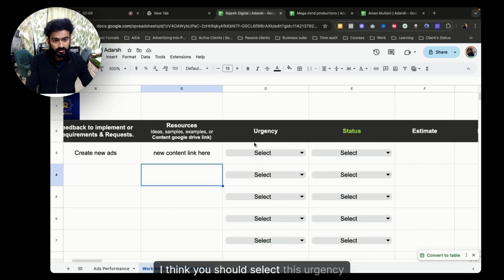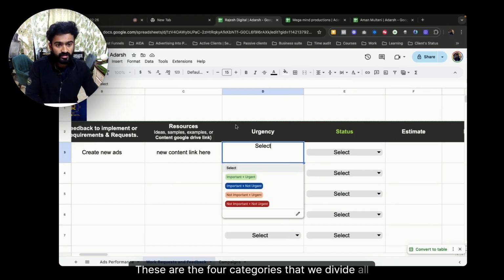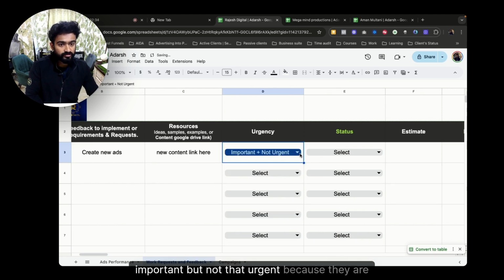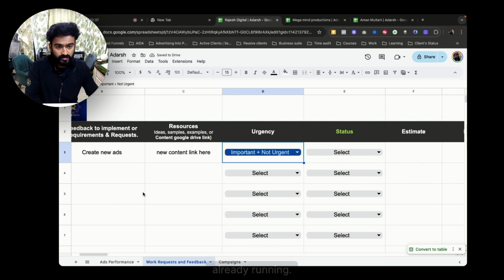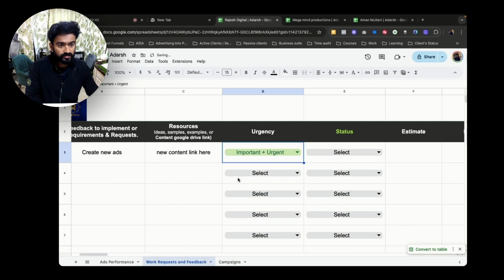Then you can select, or I can select. I think you should select this urgency, that this is important plus urgent, important plus not urgent. So these are 4 categories that we divide all our work into. So creating new ads are important but not that urgent because we have already running. Sometimes it is urgent as well. So based on the situation you can select that.